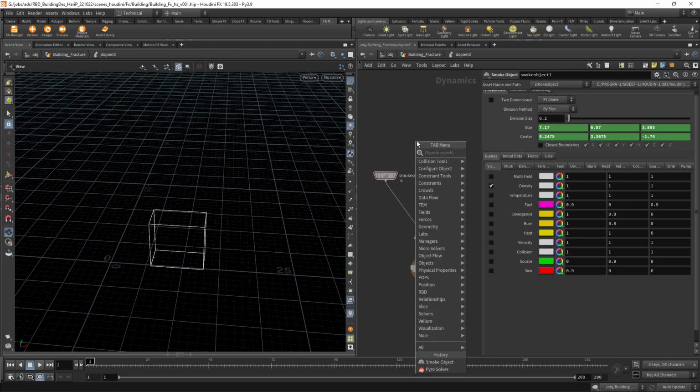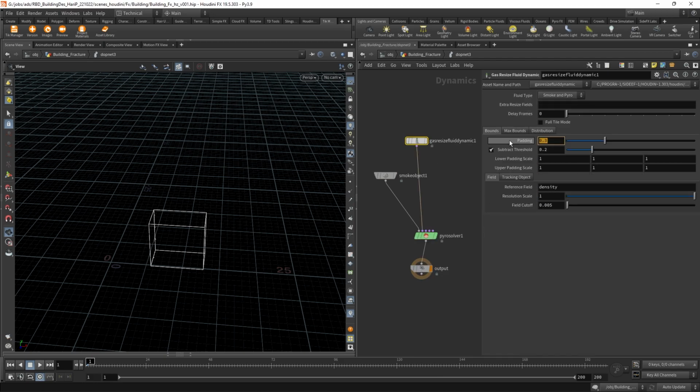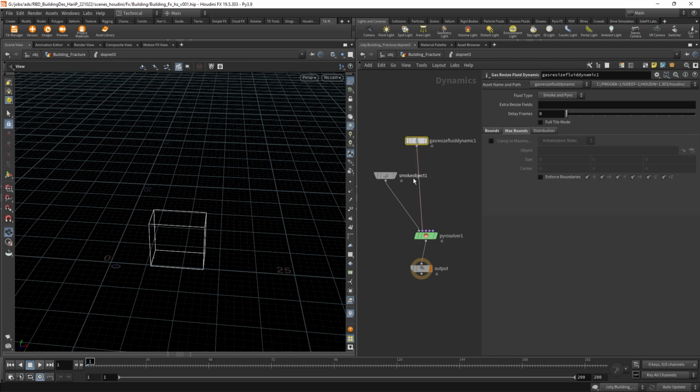Take a gas resize node and connect it to the second input of the Pyro solver. Increase the padding to 1.5. Go to the Max Bound tab and turn off the clamp to the maximum.